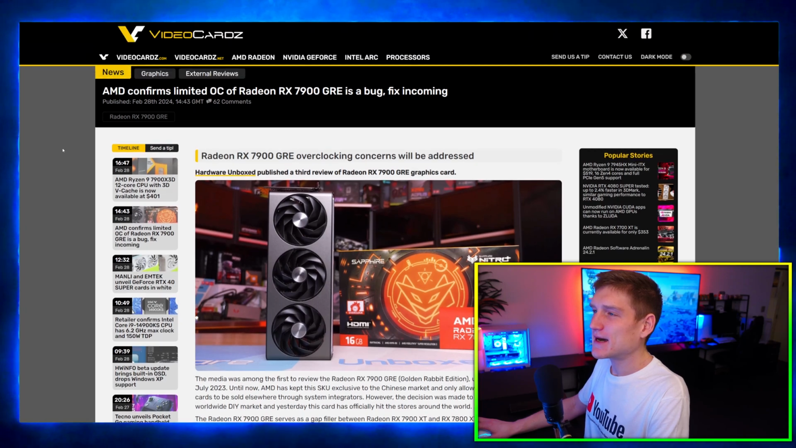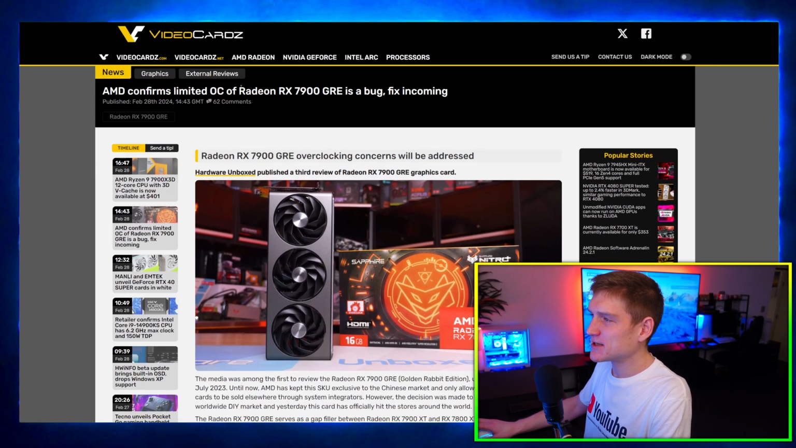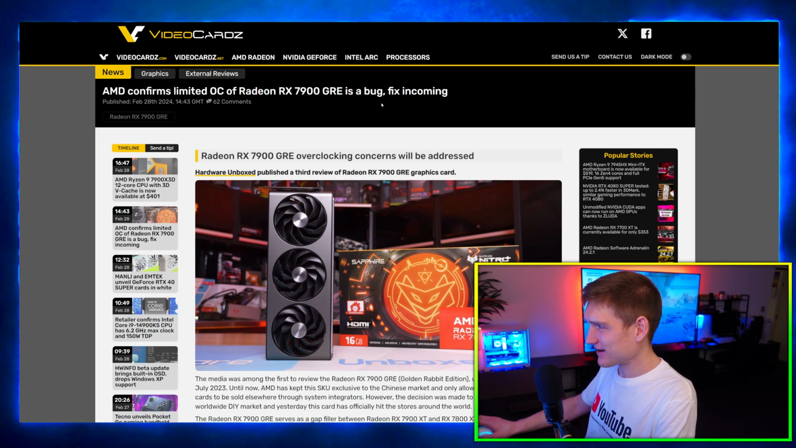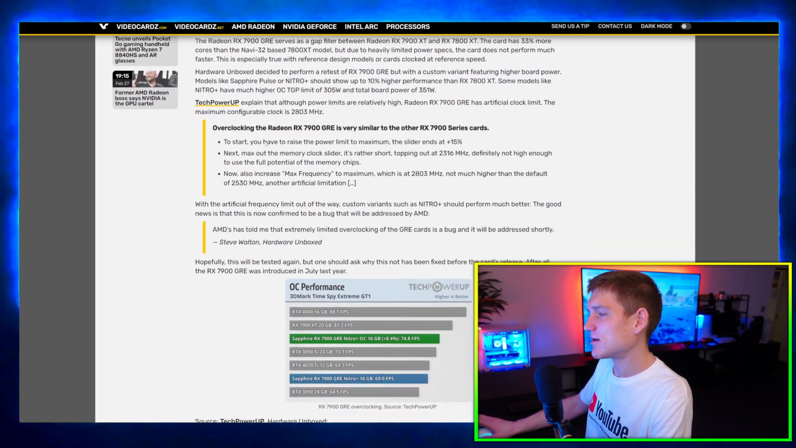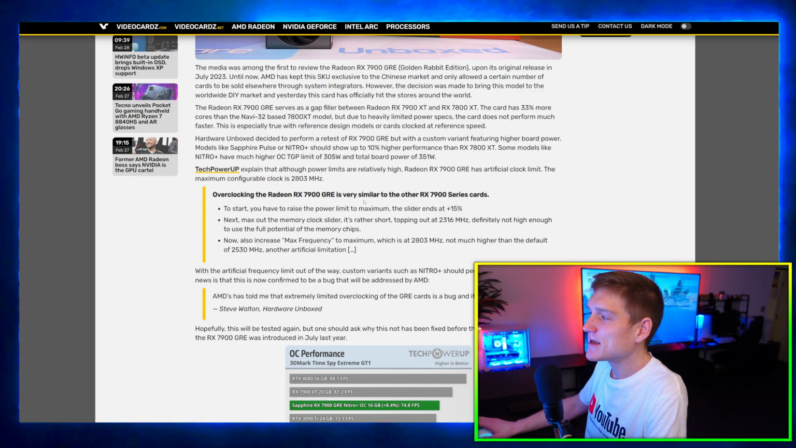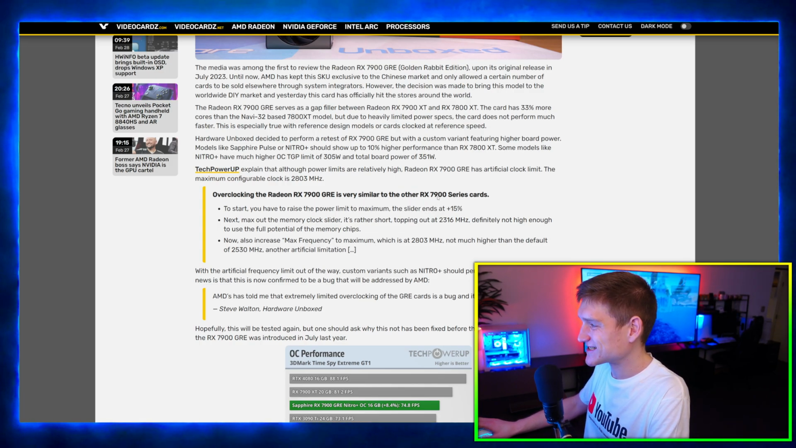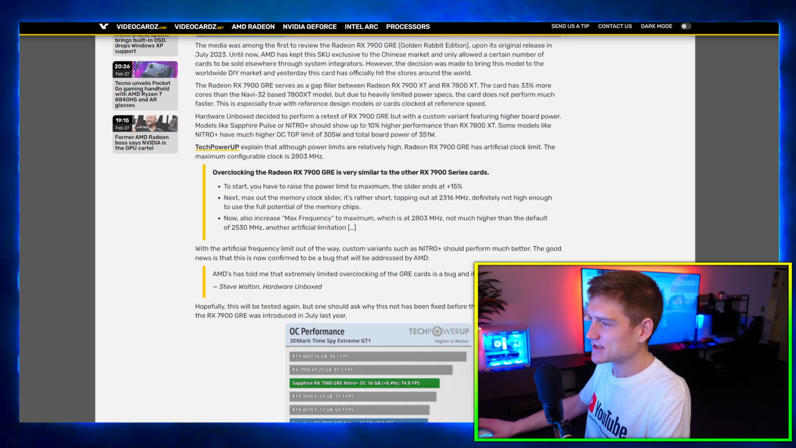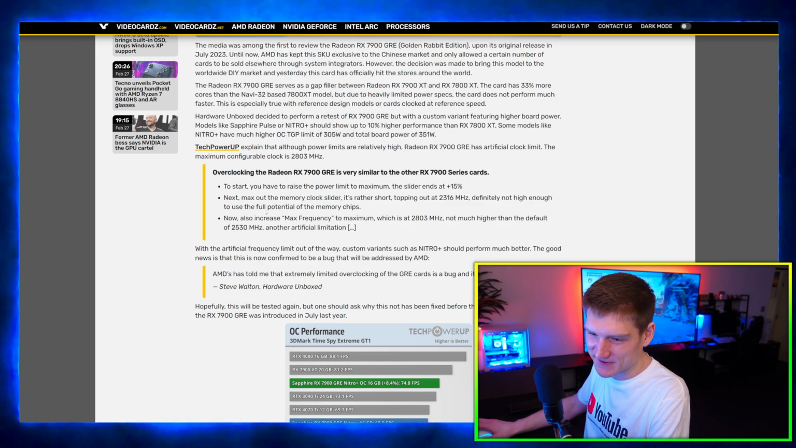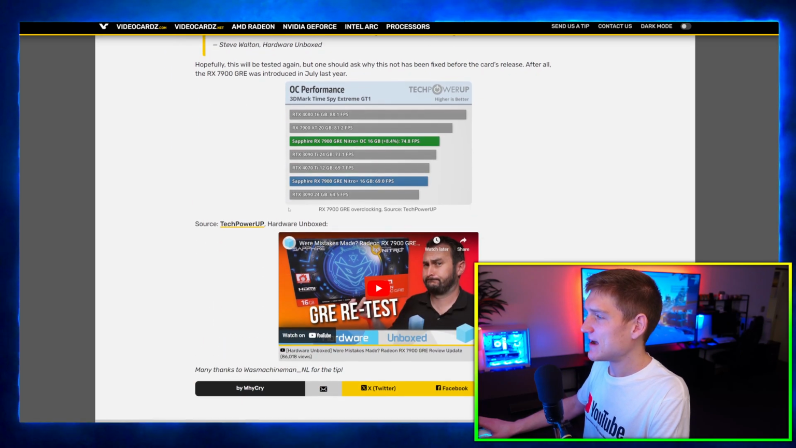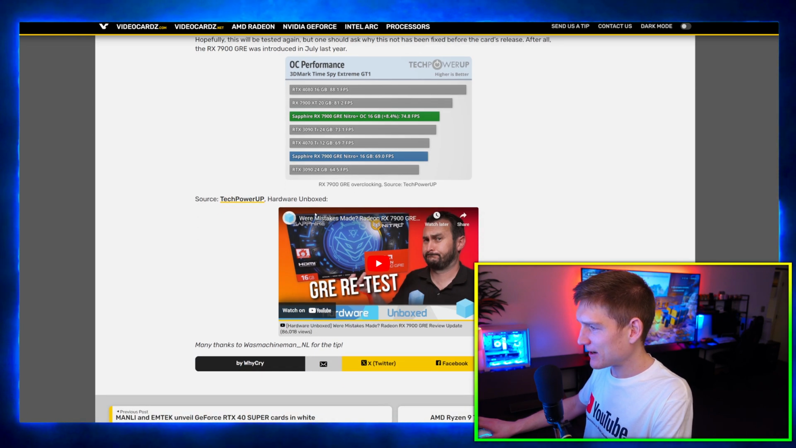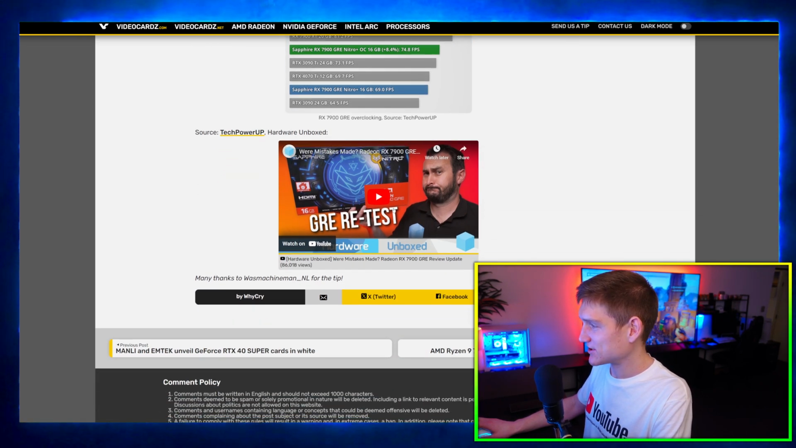I love doing it. But so the next article here, AMD confirms limited overclock of Radeon RX 7900 GRE, which is a bug, and the fix is incoming. So really, that's all I need to go over. Overclocking the Radeon RX 7900 GRE is very similar to the other RX 7900 series cards. So you can see right here what they're talking about. I don't want to make this video super long for you guys. And then right here, the overclock performance in 3DMark Time Spy.